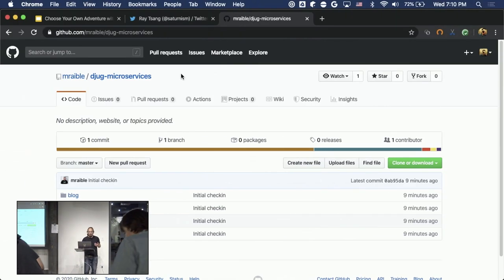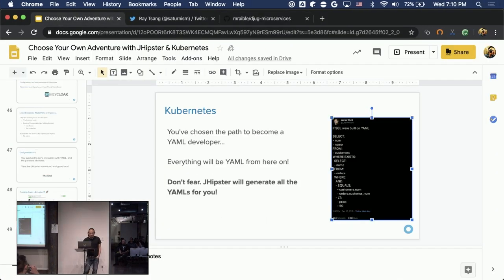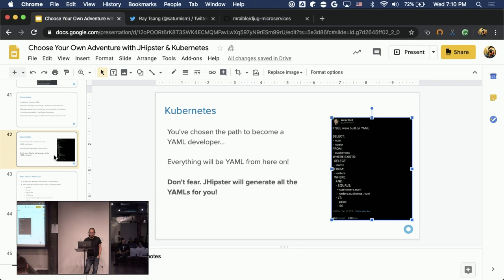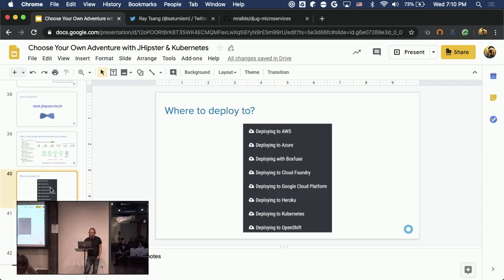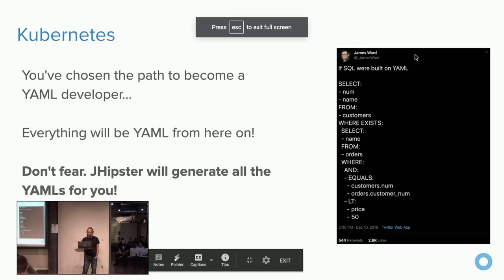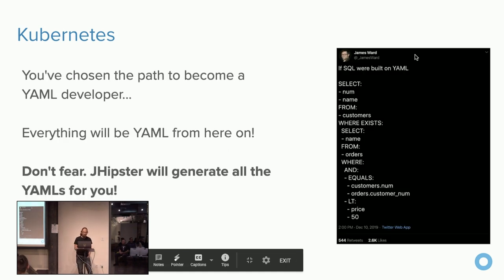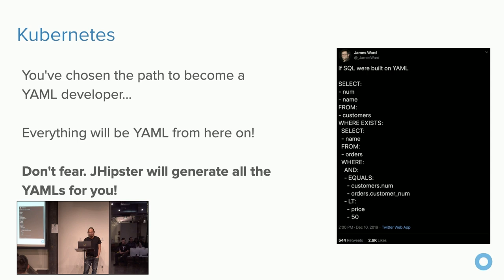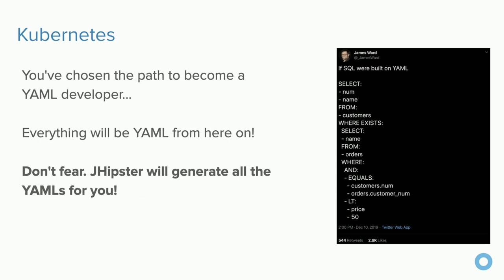To deploy this into Kubernetes, let me just go back to the slide a little bit. We do have a generator for it, and we'll generate all the YAMLs for you. Because why would you want to write all of those YAML files? There will be a lot of YAML files that you're going to create. If you ever try to use Kubernetes, you have chosen the path to become a YAML developer, basically. You're going to be writing a lot of YAMLs, but don't worry. JHipster will actually generate a bunch of them for you, so you don't actually have to do it yourself.